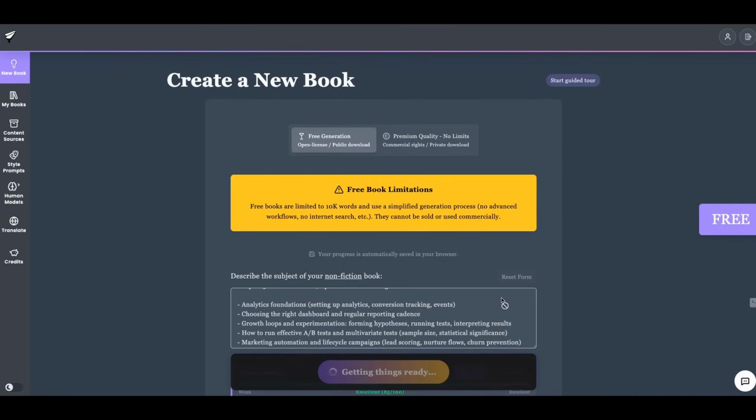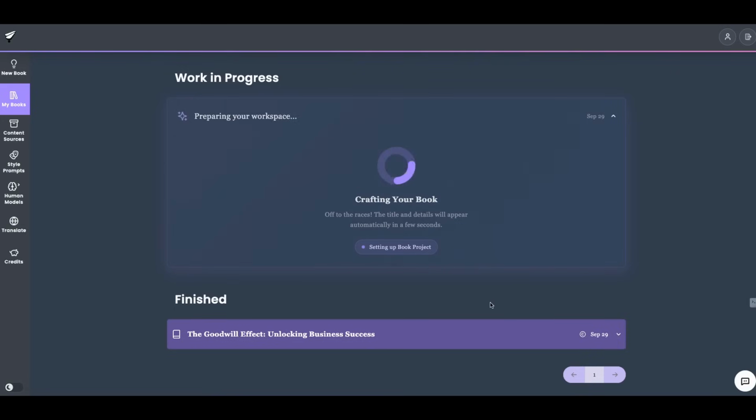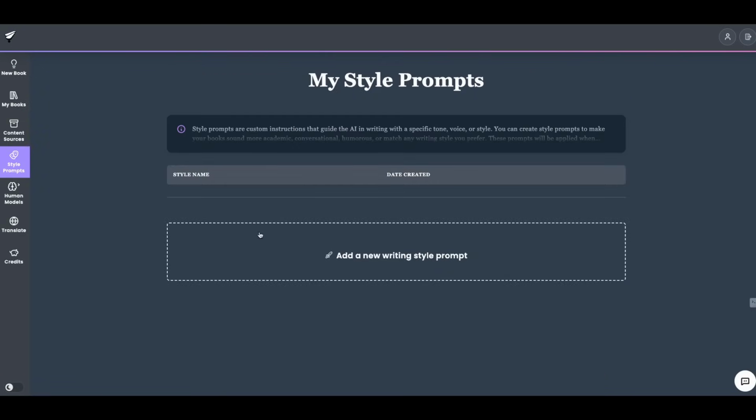Now, I just wanted to show you what's happening. I did create a book a little bit earlier, but let's look at the prompt styles, right? These are the prompt styles. You can put here style prompts, custom instructions that guide the AI in writing with a specific tone, voice, and style.